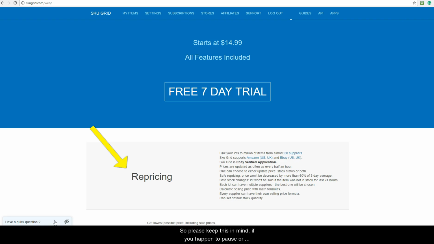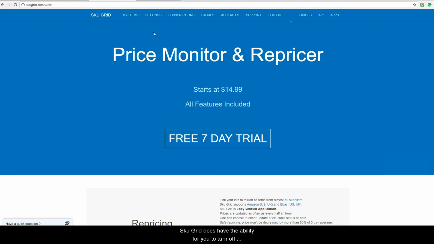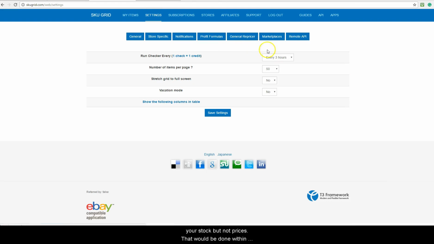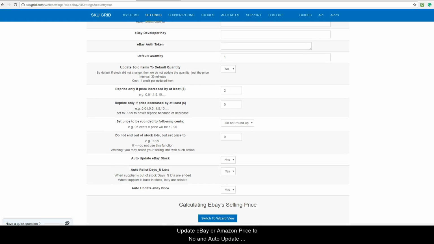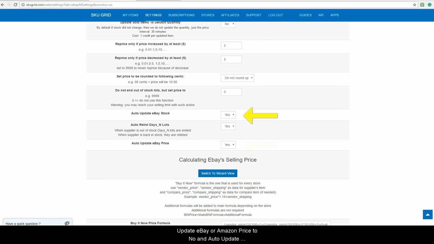If you happen to pause or turn off repricing in Sku Grid, you are not only turning off the ability to change your prices, but stock as well. Sku Grid does have the ability for you to turn off changes to your price or stock individually. For example, if you wanted to have Sku Grid only change your stock but not your prices, that would be done within your Sku Grid marketplace settings by turning auto update eBay or Amazon price to no and auto update eBay or Amazon stock to yes, and it can work vice versa.